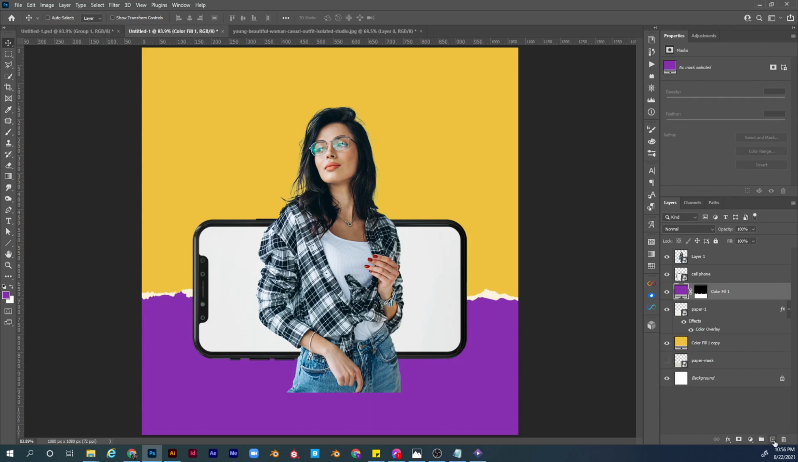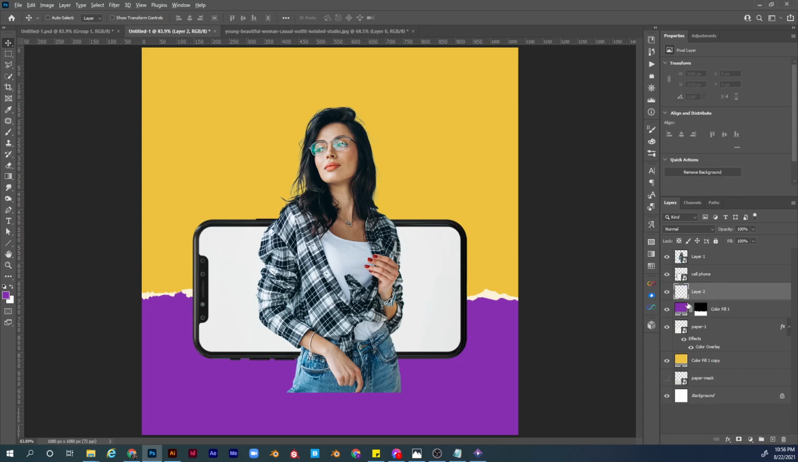Let's hit the plus icon here to create a new layer. Okay, let's hold Alt and click between those two layers to have a clipping mask. Okay guys, now let's hold Control and click on the mask to have a selection of the mask. Return to the new empty layer.